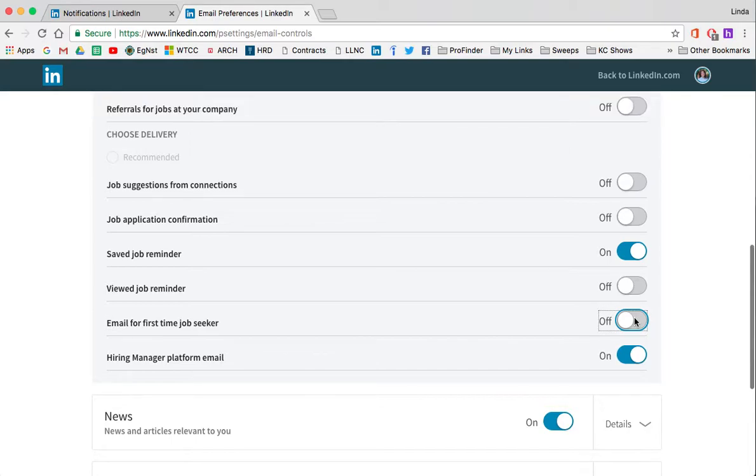And then the hiring manager platform email. This is brand new as well. I've never seen it before. So it looks like there is another kind of paid subscription to LinkedIn, and that is for HR people, hiring managers, recruiters. And it looks like they're giving you access to, if a hiring manager through their account sends you a message through LinkedIn, do you want to get email about it in your job seeking email account? I might leave that one on if I'm a job seeker also.